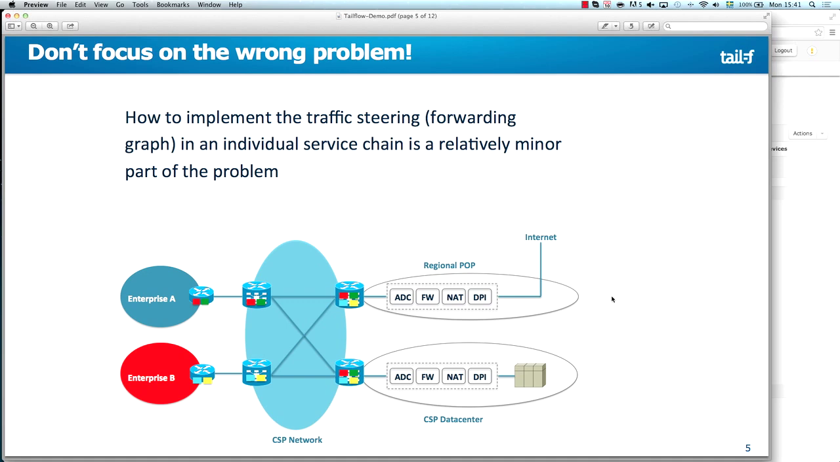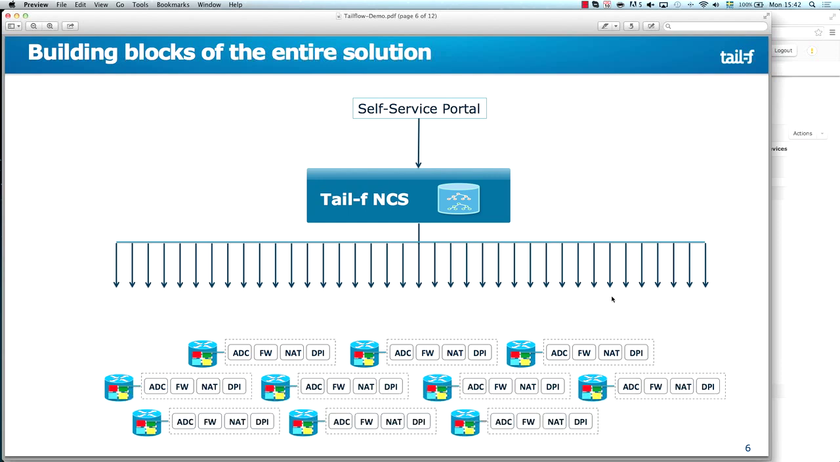And if you look at the complete problem, maybe sometimes in the market we focus too much on the chaining itself and forget about the configuration of the devices in the chain. Setting up the traffic steering, or the forwarding graph as NFV calls it, is relatively easy compared to configuring the L4 to L7 devices within the chain, and both need to be set up for a total solution.